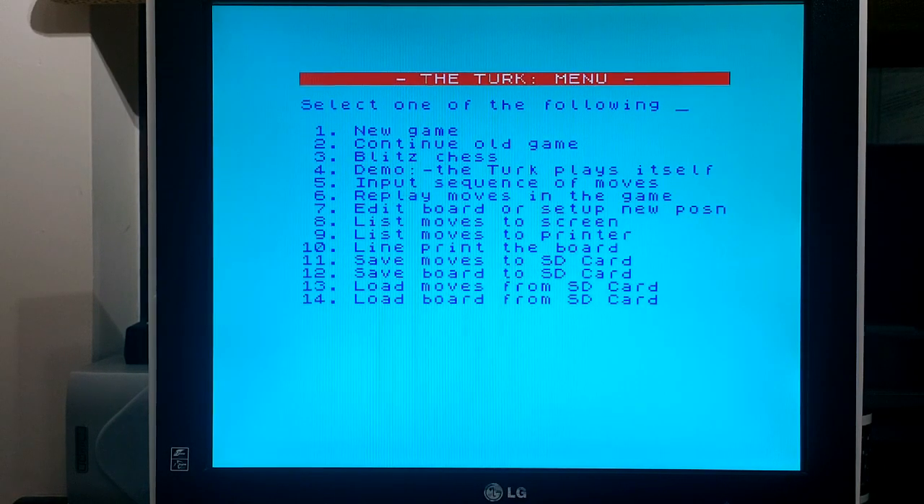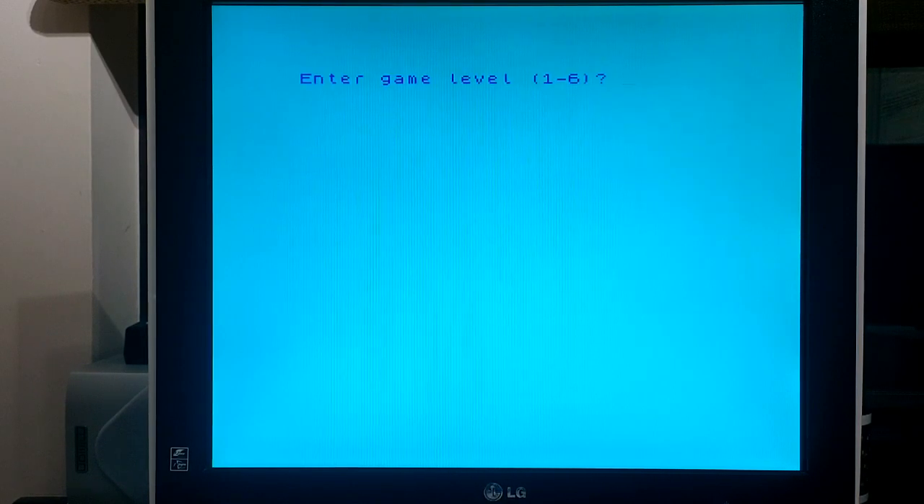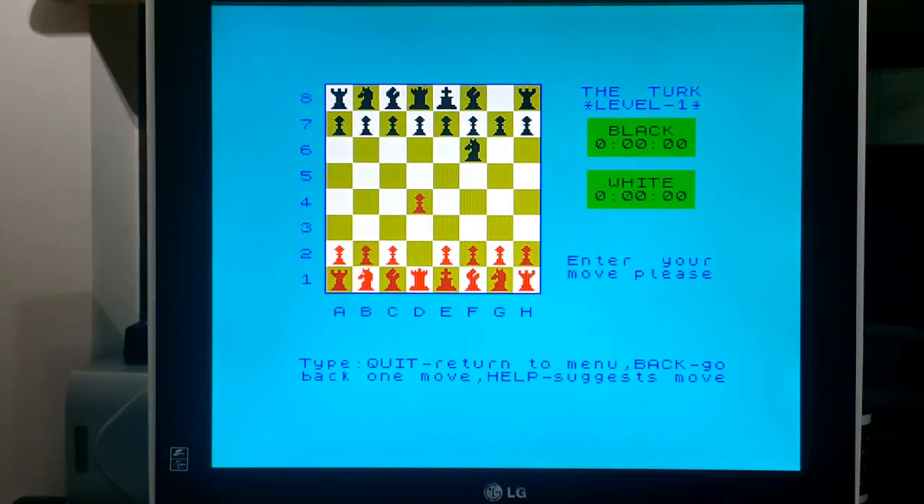Now, just to show it works, I will load a previously saved board. So 1-4, and it obviously goes very quickly because it's coming off the SD card. And then I will continue that old game. I need to put in the levels. And there it is. That is the loaded game that I'd started to play.